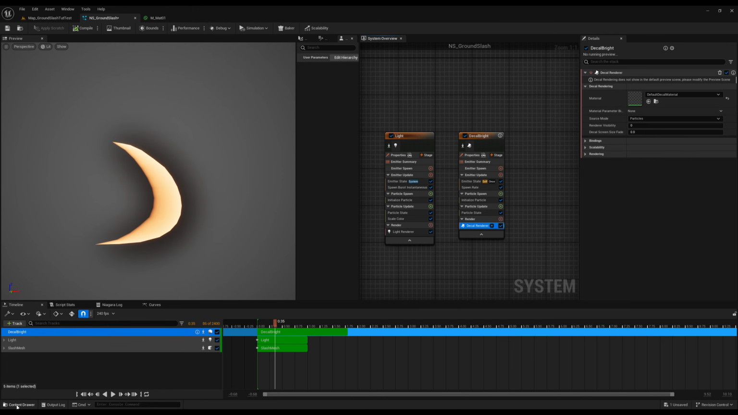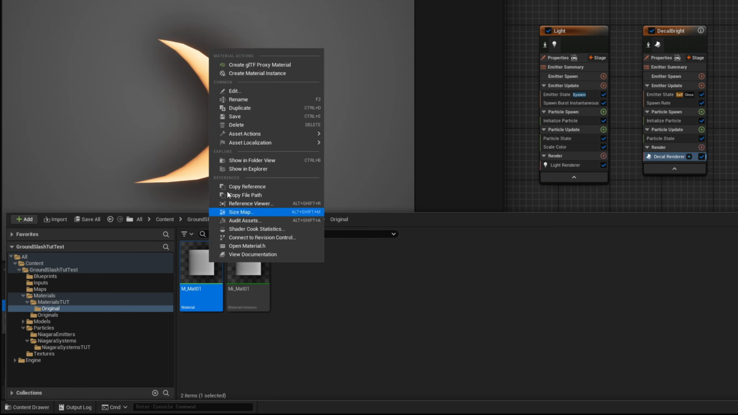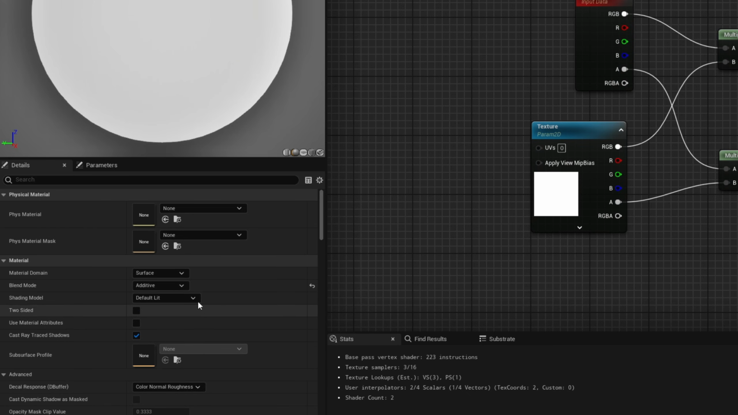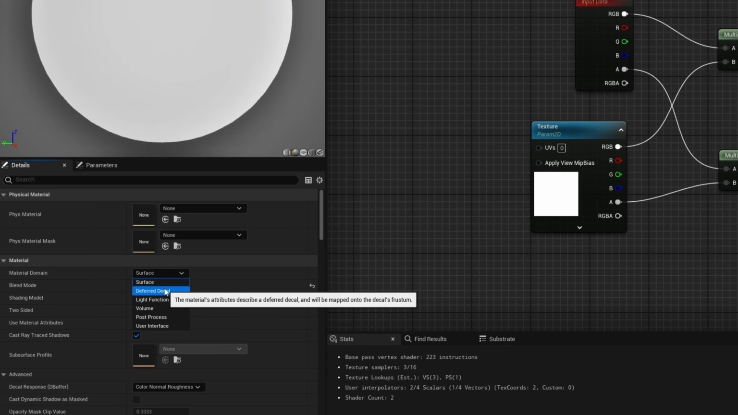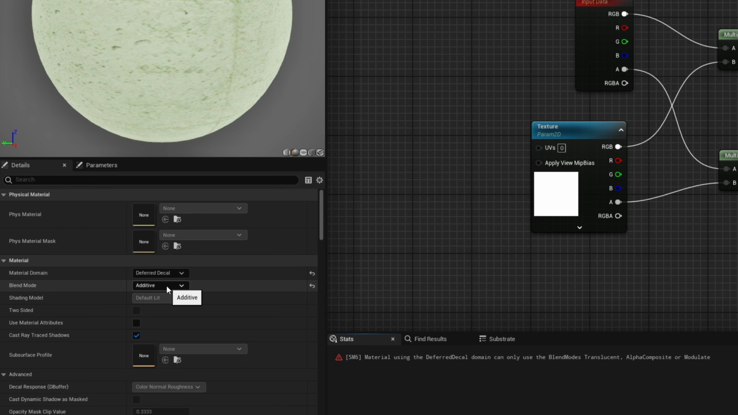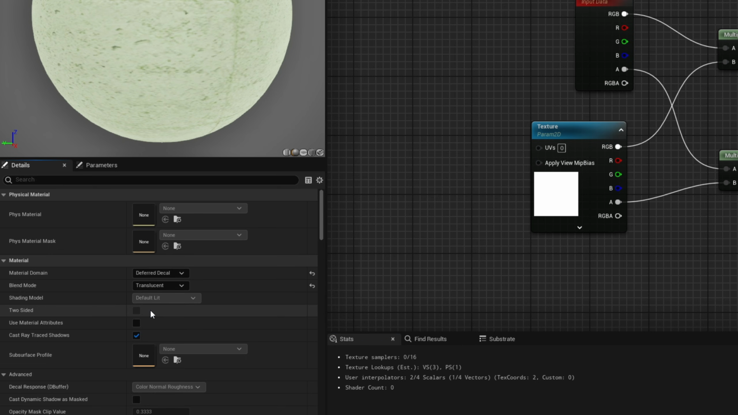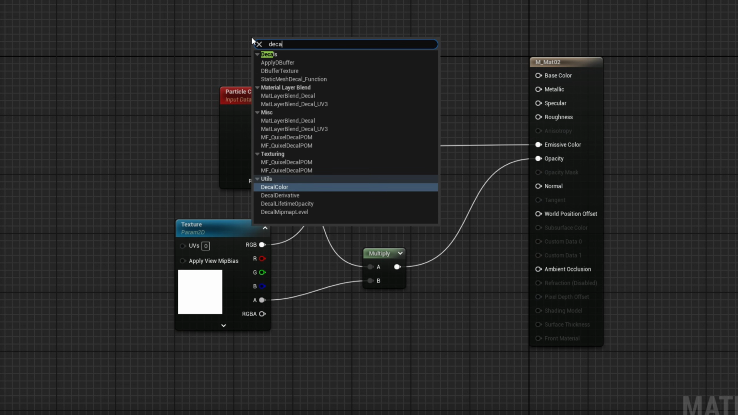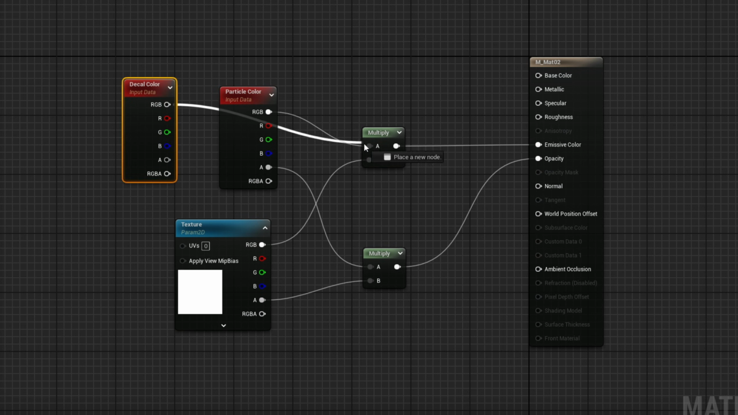Now let's duplicate this original material. We need to modify this material so it works with decals. And on the material domain, we can say it's the deferred decal. And the blend mode is translucent. And for this to work as a decal, we need to replace this particle color with a decal color. Replace the connections and that's it.